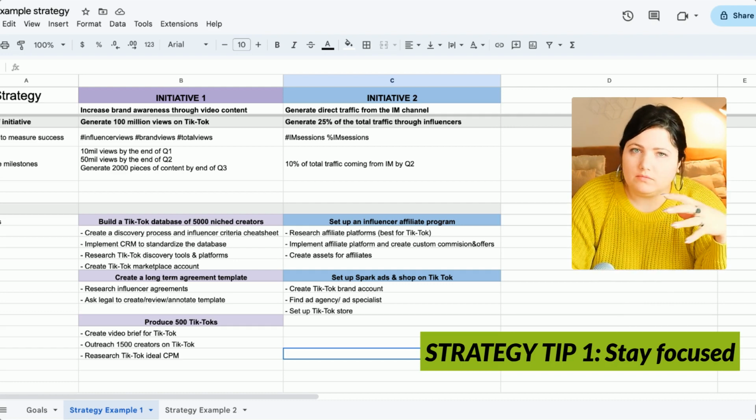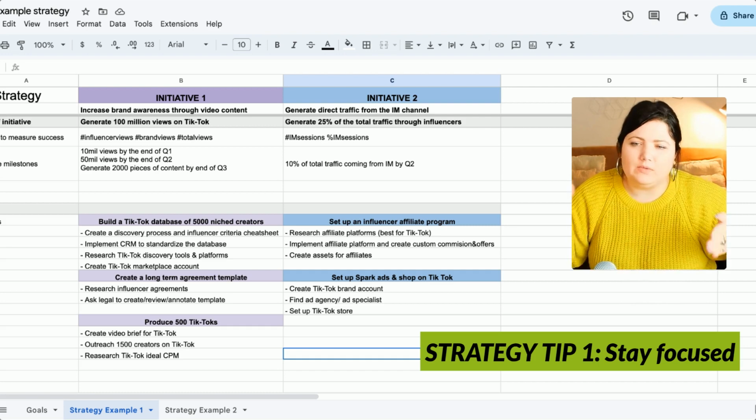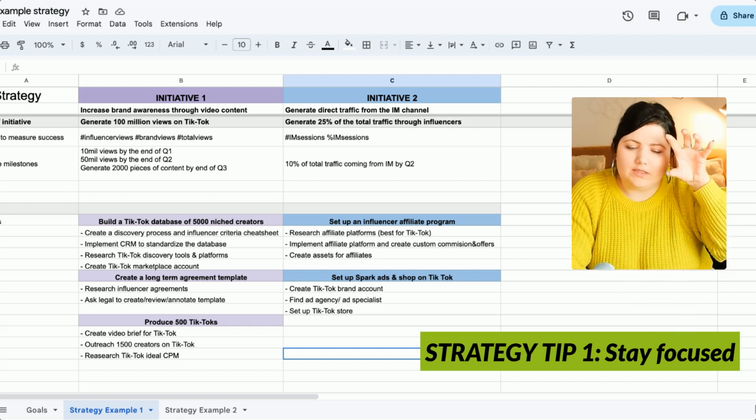So try to be moderate about it, right? Don't go for too many initiatives. Don't go for very spliced things, very unrelated things, because that's going to take your strategy all over the place. So try to keep it focused and concise.